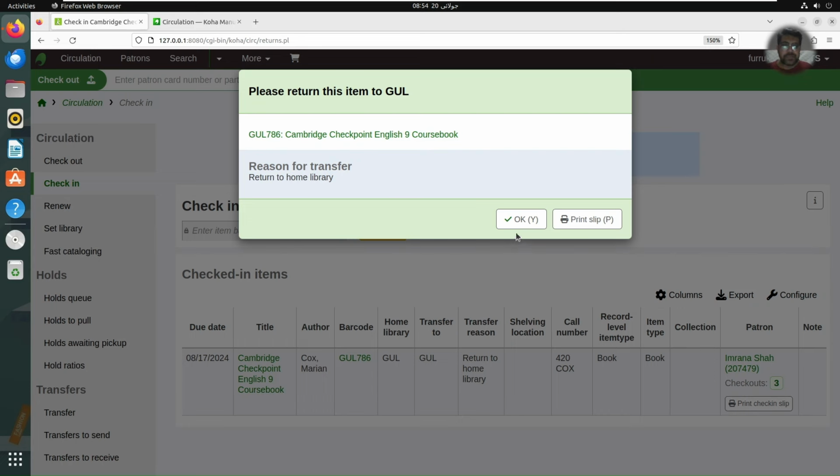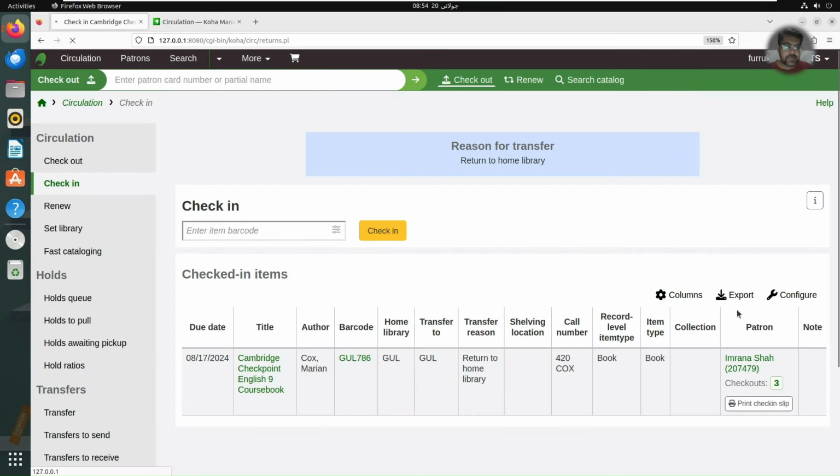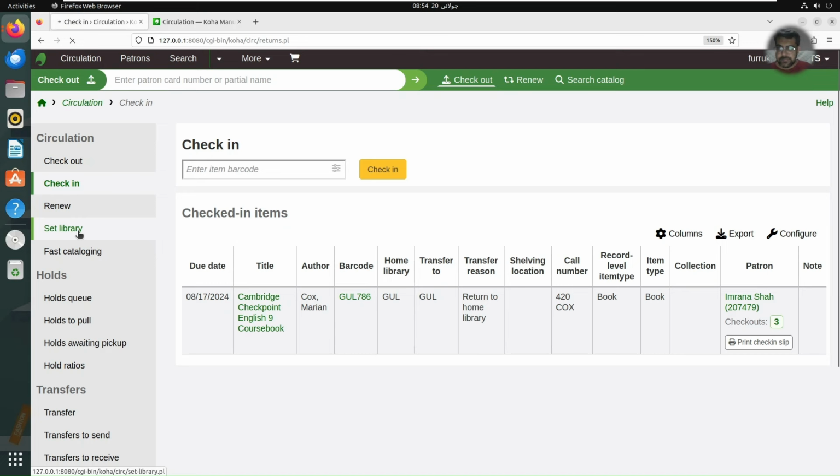Okay, this book is written, and let me show you why this slip is printed. So you can print this slip, and you can say, okay, this summary has been written, because the book belongs to the GUL library and I am here on the reference library. So I can change my library as well. Set libraries, for example, here.